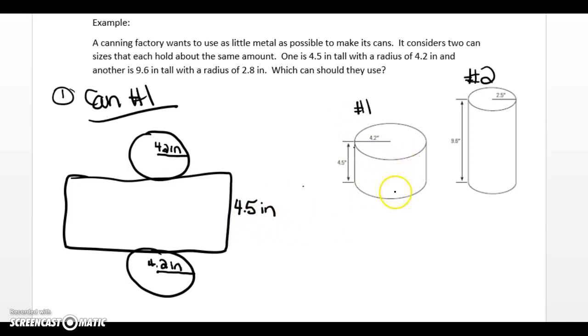And in order to find the length of this rectangle, we're really looking at what is the circumference of that can. So you notice how it wraps around the full circle of that can. So we really want to know what is the circumference of that circle. So step one here in finding the area of each of our shapes is to find the length of that rectangle. So here we're really going to find the circumference.